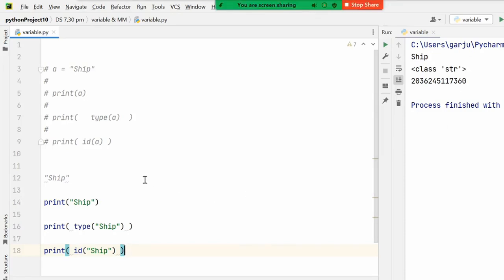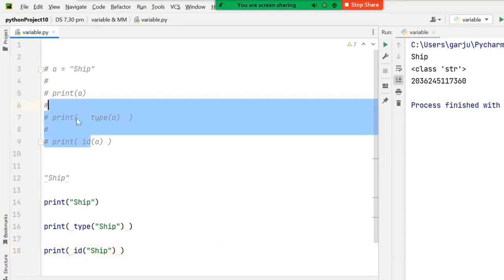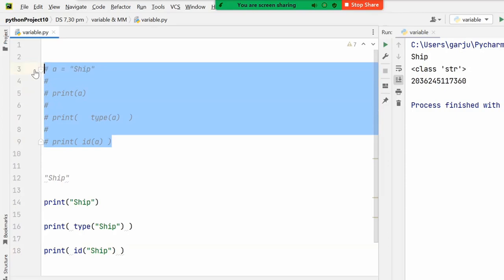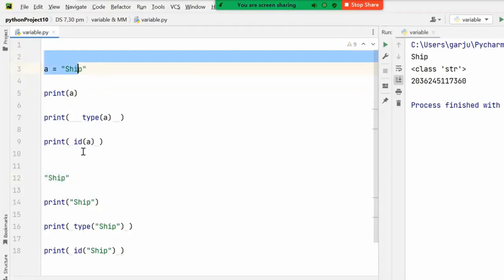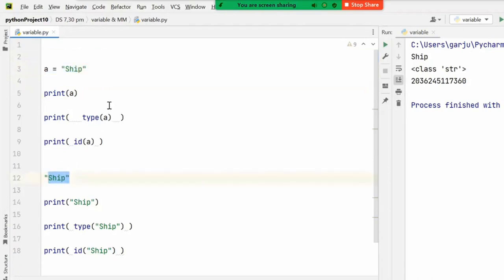Now you may get a doubt. This one I am uncommenting here. This is shift, and this is a shift, right? Now this shift and this shift will be pointing to the same memory location. Now you see. Why it is pointing, I will tell you as of now.